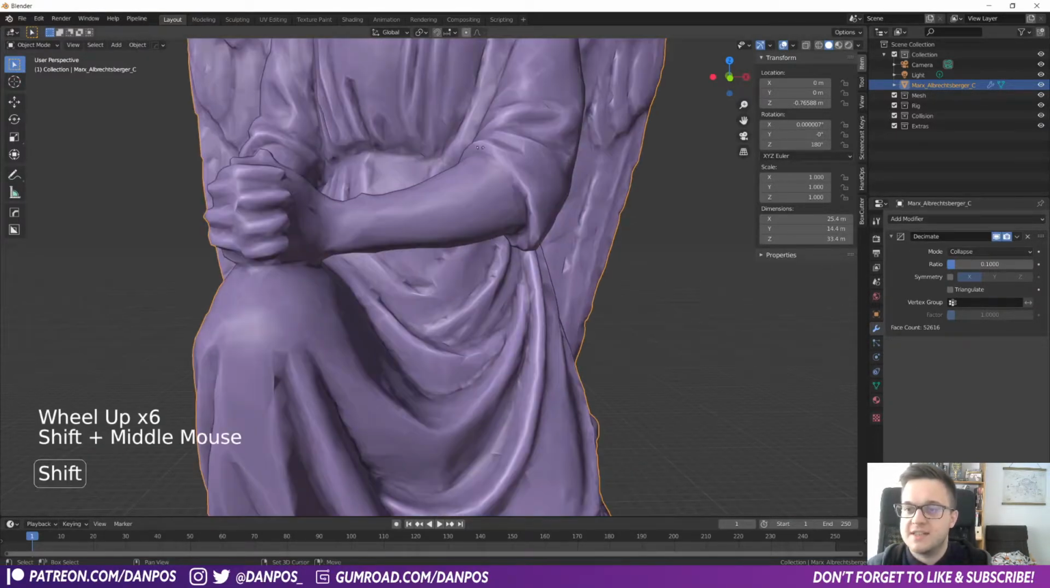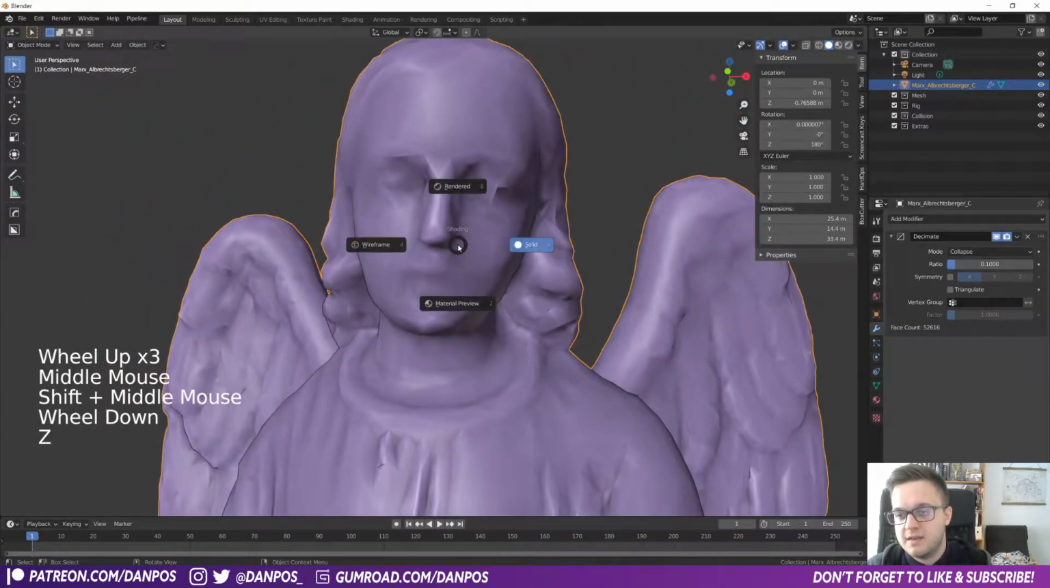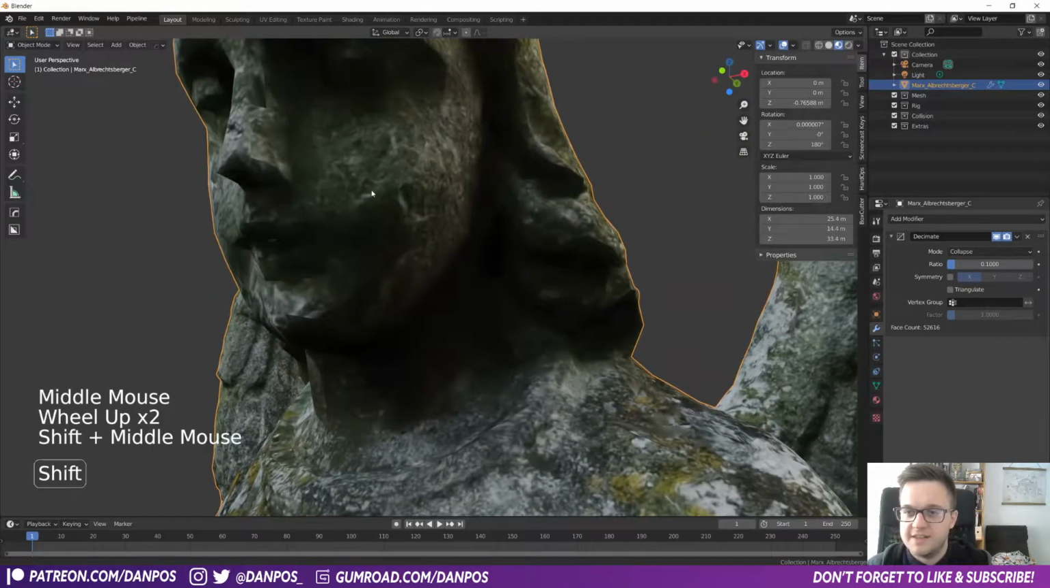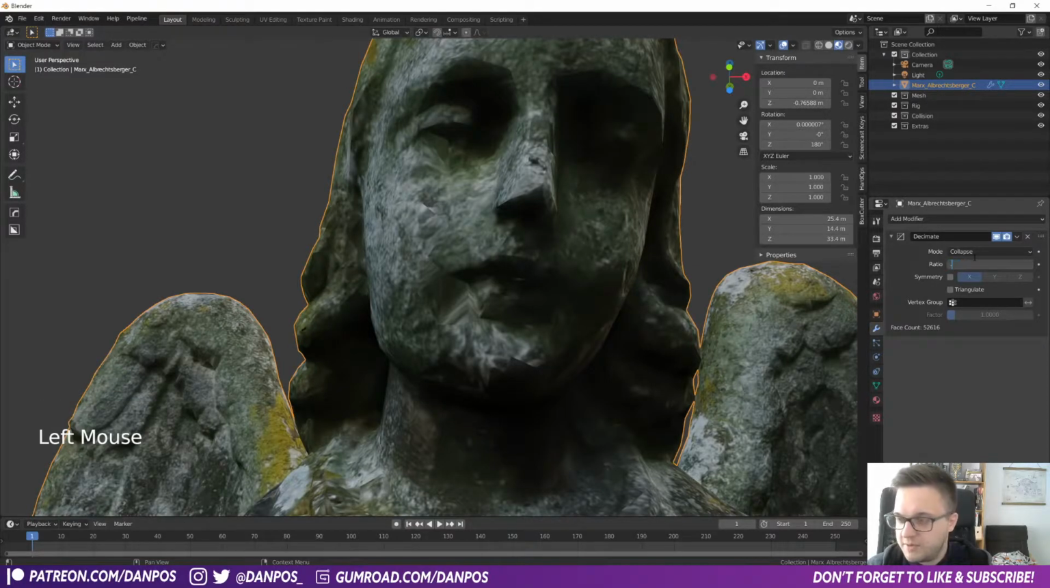52,000 faces, you can see that it has gone a bit blocky. If we go into the material preview, you can see that it's got some issues here. So I'm just going to bring it up to say 0.4. Let's just see if that helps.